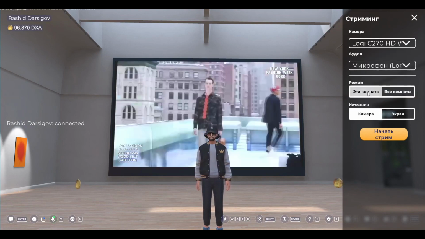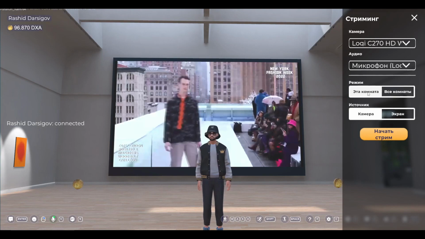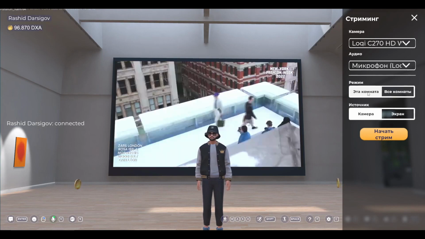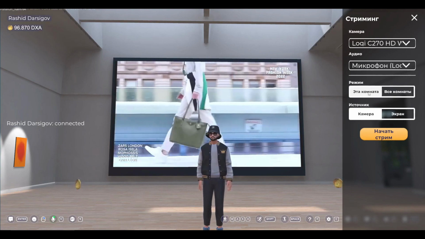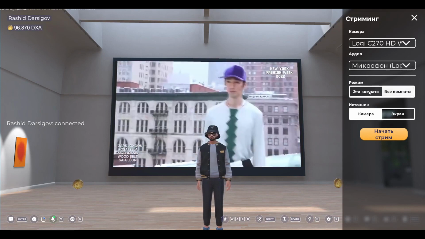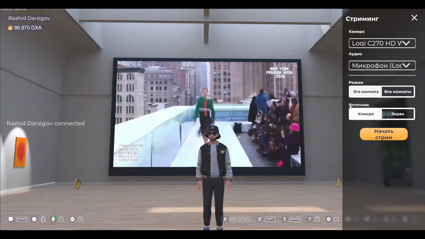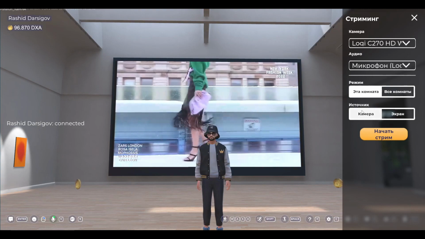Next, let's determine the source of our broadcast. We can opt for the camera to showcase ourselves or choose the demonstration screen to display our content. For this demonstration, we'll select the camera option and see how it performs. Finally, simply press the designated button to initiate the streaming session.